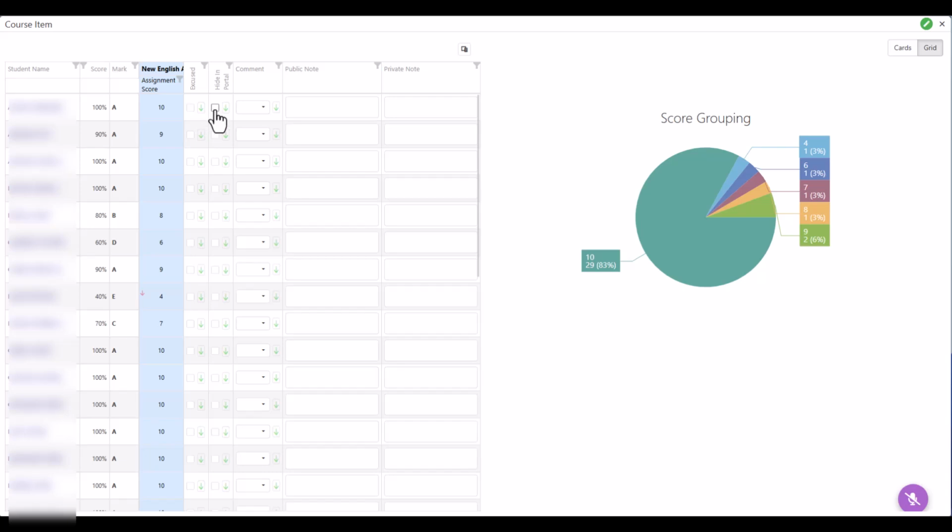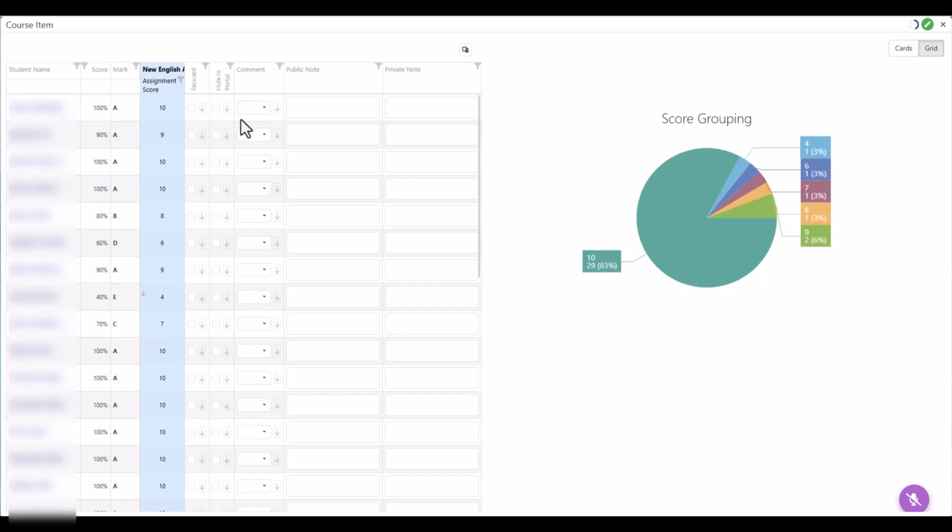By default, assignments are visible to parents and students. Check the box if you choose to hide the assignment from Parent View and Student View. Select the drop-down under the Comments column to select Late or Missing.